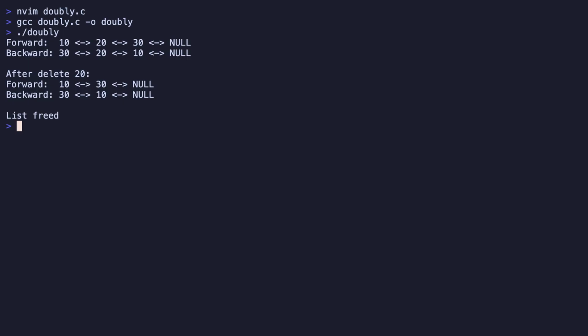See the output. Forward shows 10, 20, 30. Backward shows 30, 20, 10. After deleting 20, both directions confirm 10 and 30 are directly linked. 2 pointers, 2 directions.